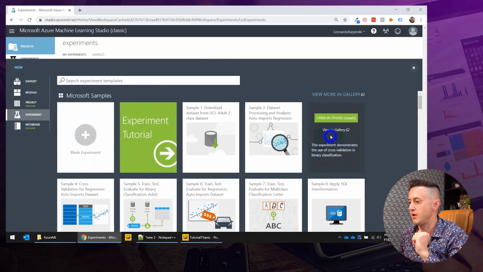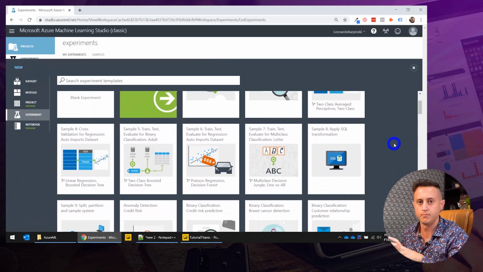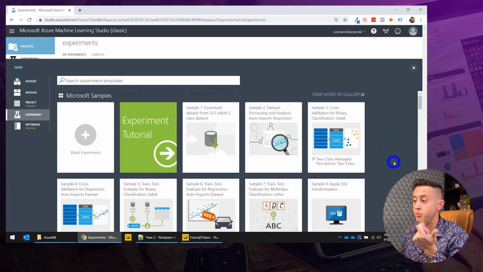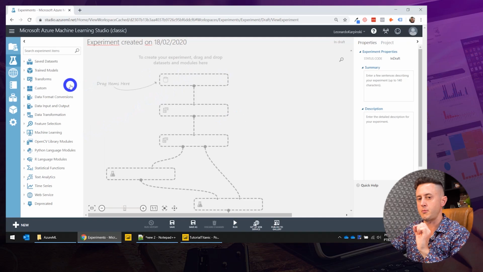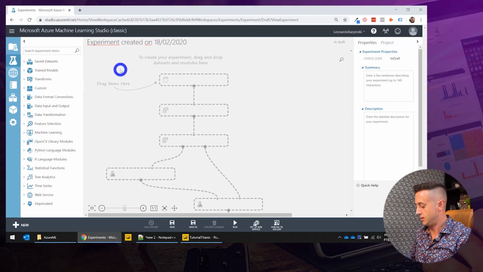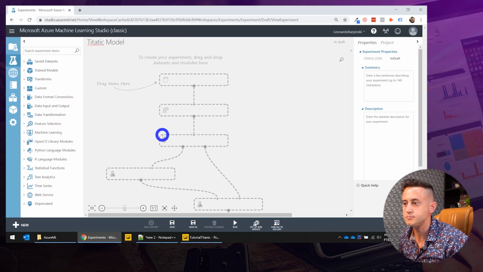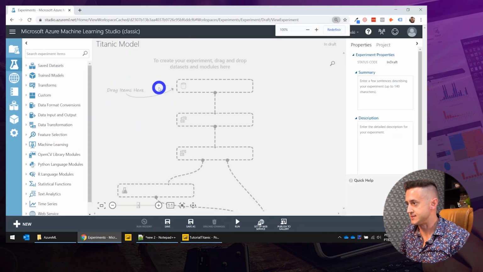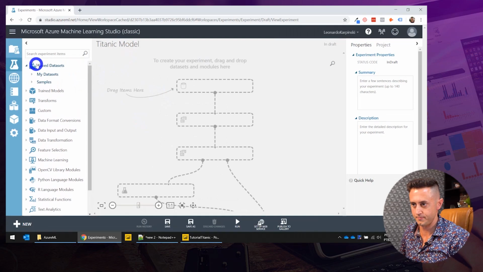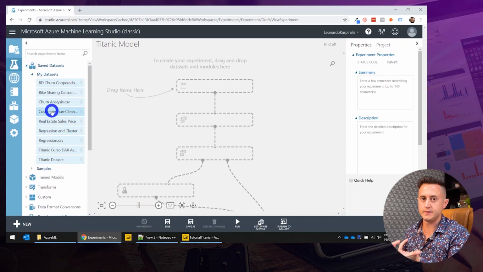Experiment, and here you have a lot of experiments made by other people that you can see and learn. It's the best way to learn machine learning, in my opinion. But here we are going to build a blank experiment. Click there. And then the first step is to call your dataset. Put your dataset here so you can start. Let's just change the name there. Titanic model. Okay. So you have here inside Datasets, Saved Datasets, My Datasets, and here are the datasets you imported.